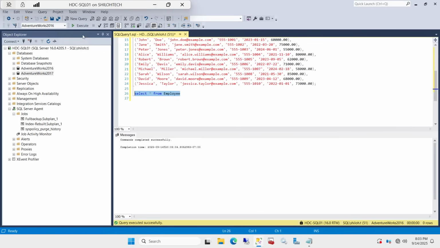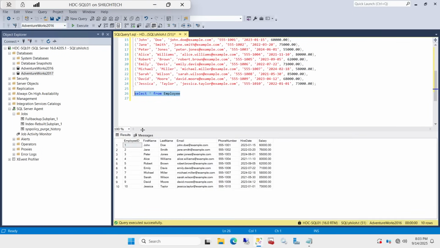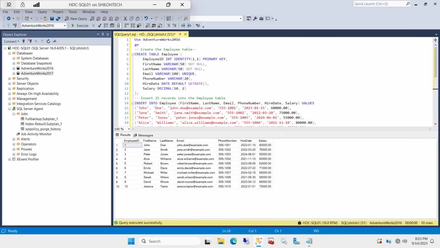Select star from employee, execute it. Right here, good. So everything ran as 1, and I have all that information right there. You see that? So we are good, and everything was successful. I like to see that.